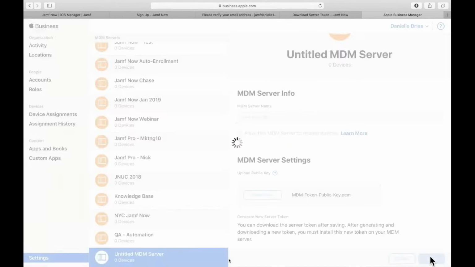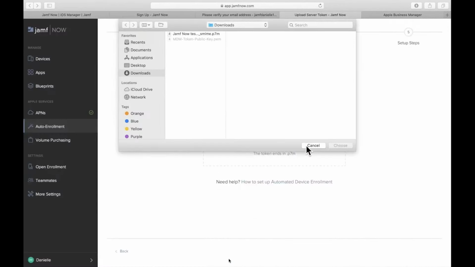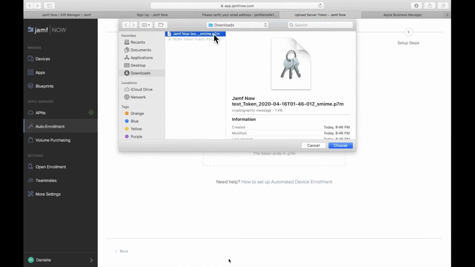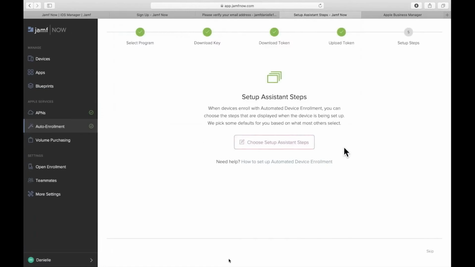Okay, now after you hit Save, then you're going to click this button that says Download Token. And then, you guessed it, we're going to go back into JAMF, click Next, and we're going to upload that file that we just downloaded into JAMF. Once that's done, you click this button to choose Setup Assistant Steps.